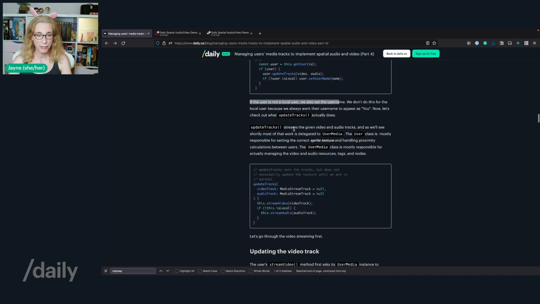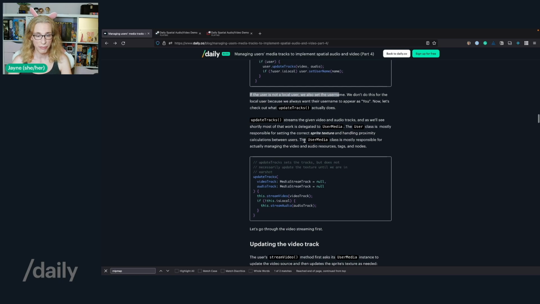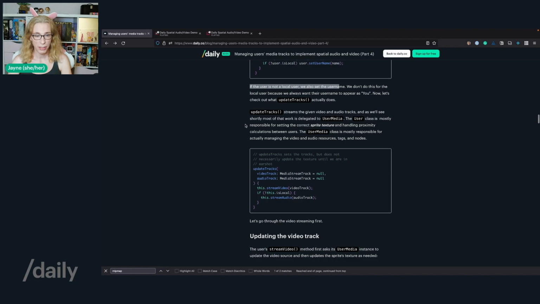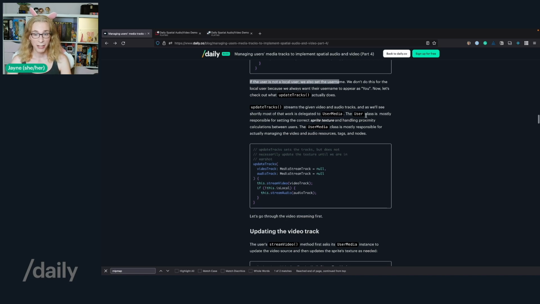So update tracks streams the given video and audio tracks. As we'll see shortly, most of that work is delegated to user media. The user class is mostly responsible for setting the correct sprite texture and handling proximity calculation between users. The user media class is mostly responsible for actually managing the video and audio resources, the text and the notes.